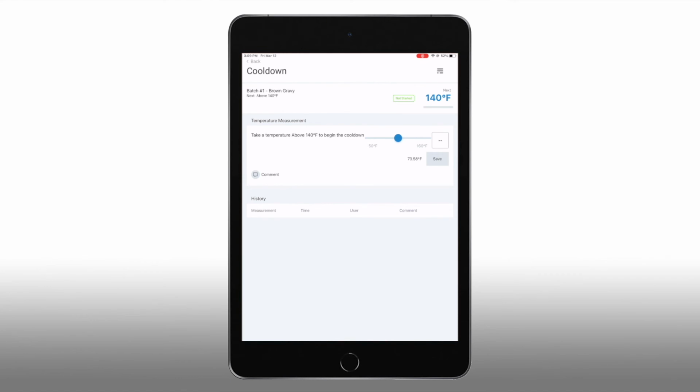Tap Take Temperature to connect to your probe and begin the cooldown or reheat process. Continue taking temperatures throughout the cooldown until it's complete.